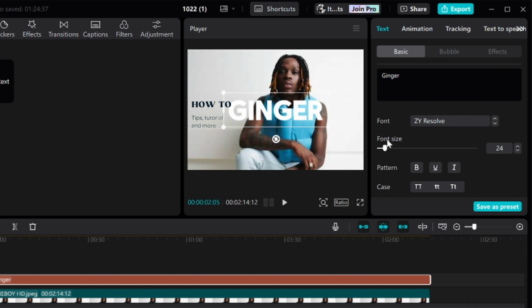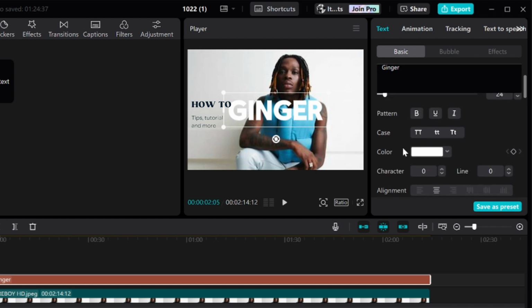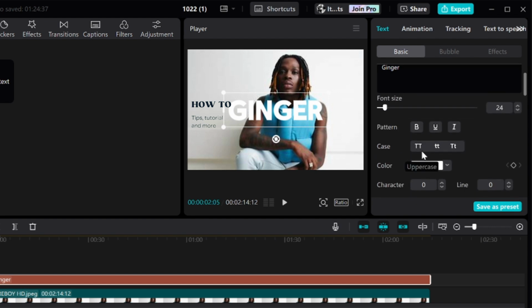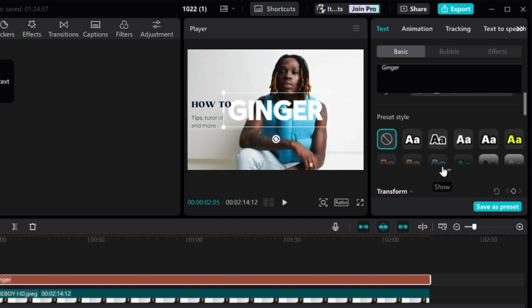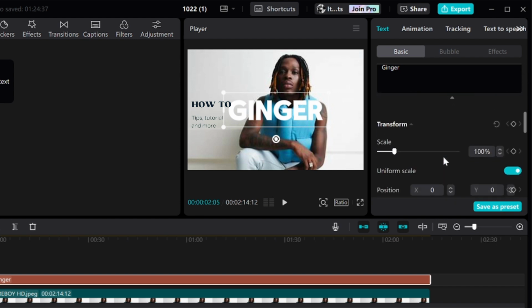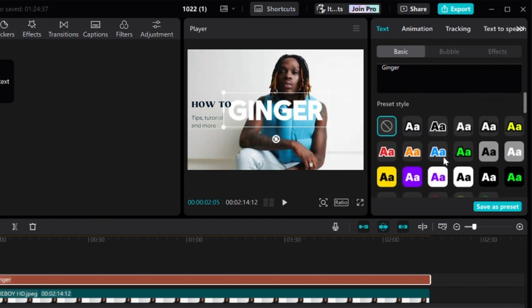Okay. So what I'm going to do to this text is probably change the color, or I might just use these presets. Capcut already has some built-in presets, you understand? You can just use this. Let me look at one of these presets. Let me see.